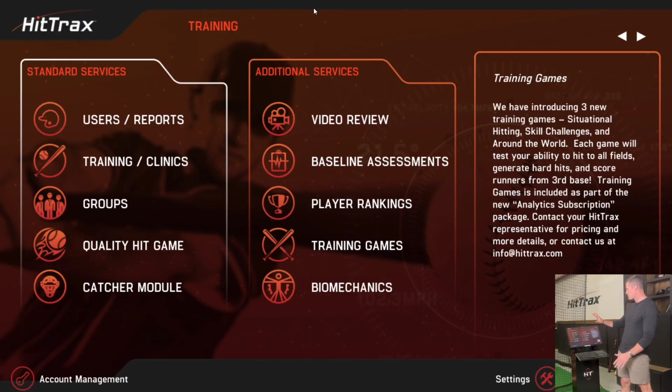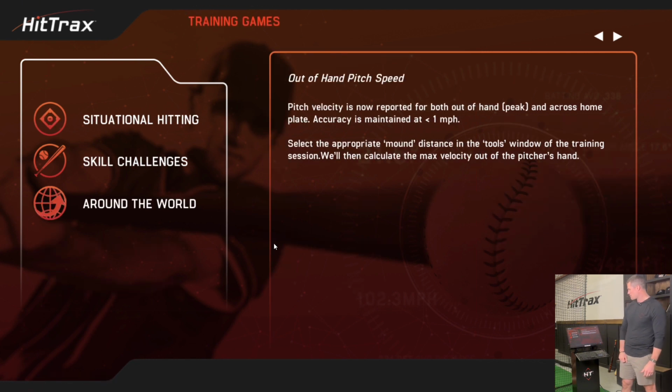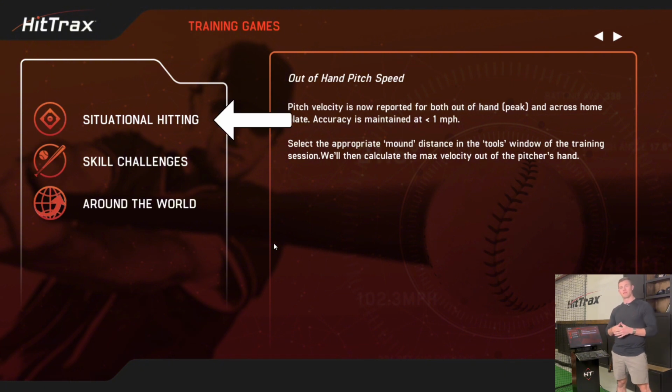So right now, I'm under the training section of the software. If you look on the right side, you'll see training games. I'm going to click into there. We have 3 different games we can look at. First one, situational hitting. Second one, skills challenge. Third one, around the world.